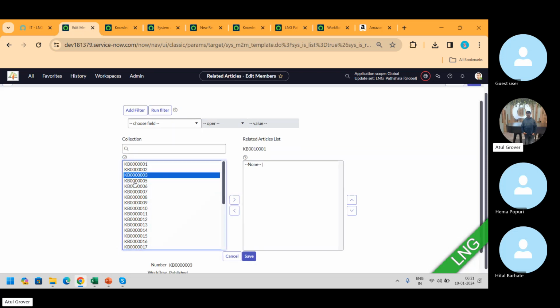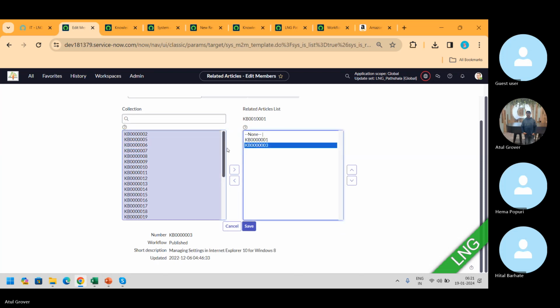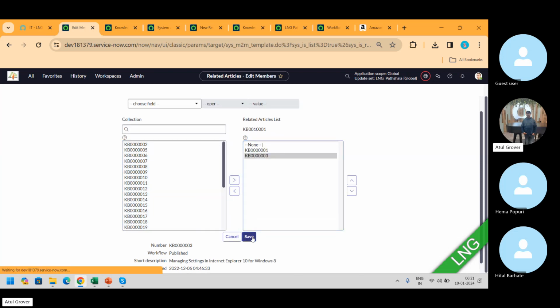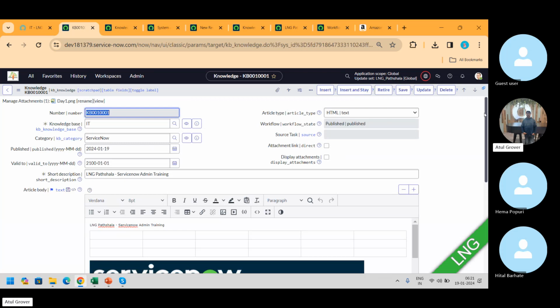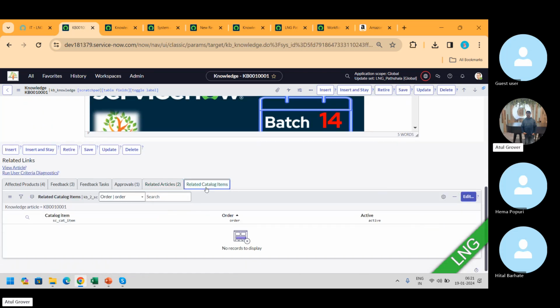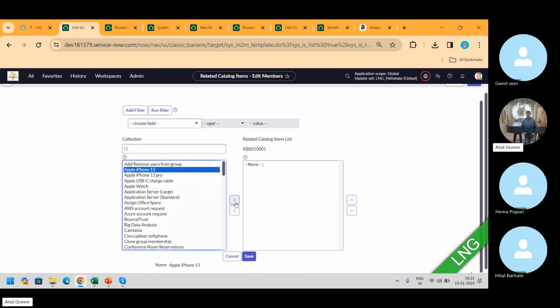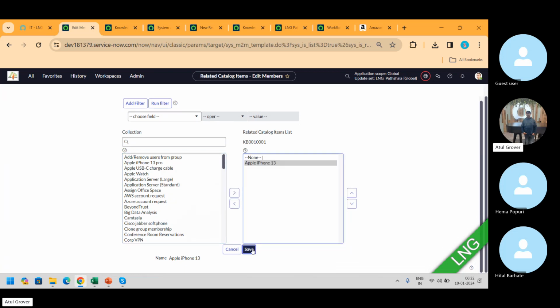Let's say if any user searches for this, let me show you. Click on the save. Okay, and I want to show this in the catalog items as well. Catalog item is another part, but let's add a new catalog, add a catalog item here. iPhone 13 and save.